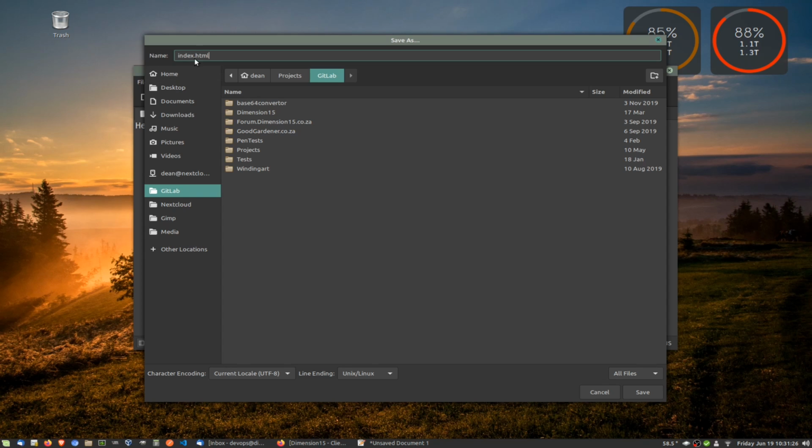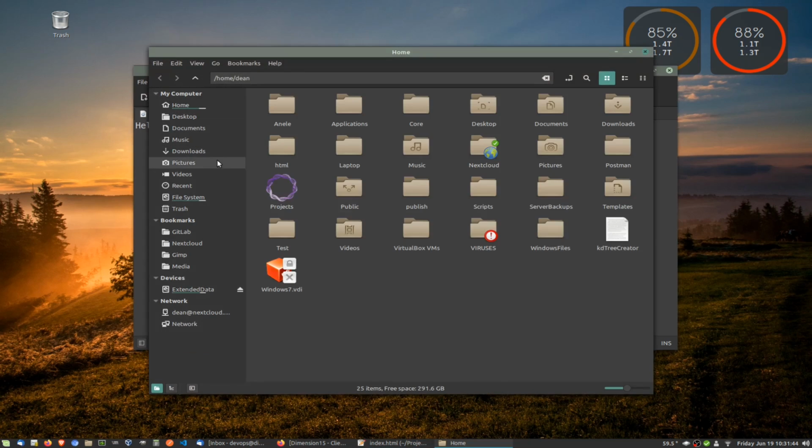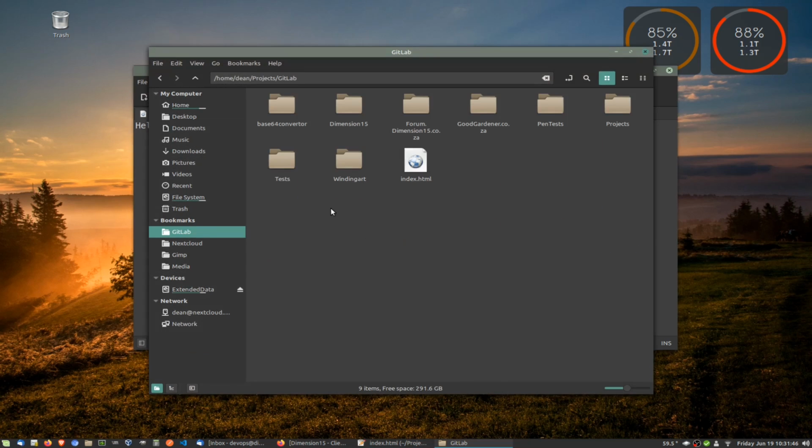So like I say, we're going to save this file just as index.html, and we say save on that. All right, and all I've said is hello world. If I now go and actually open that file, let's just browse to it. If we just browse to that file and double click on it, that will be under, I think it was GitLab. There's my index.html file.